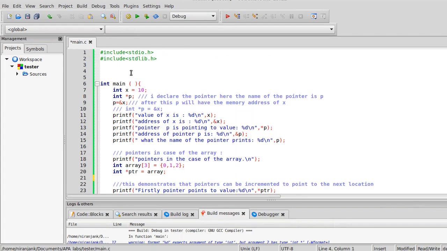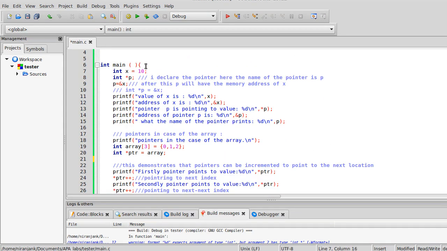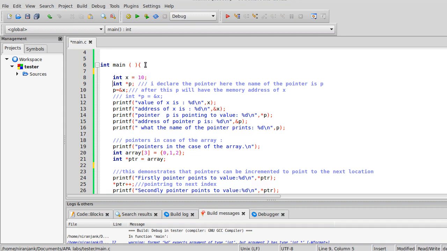So let's go to the code block, and here is my program for providing the implementation of pointers. The important concept of pointers is how you declare one. You declare a pointer in this form: the type of the pointer you are trying to declare, then the star sign, and the name of the pointer, that is p. So I declare the pointer here, provided that the name of the pointer is p.